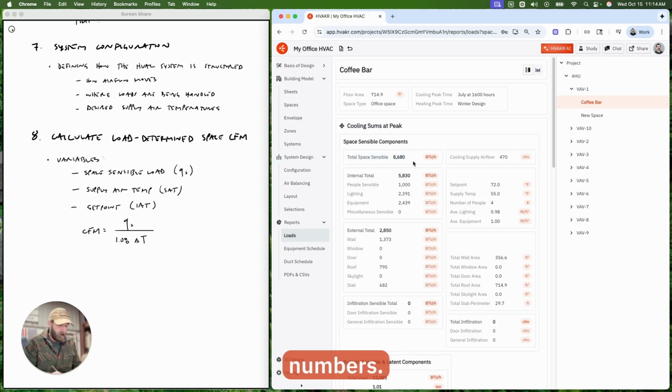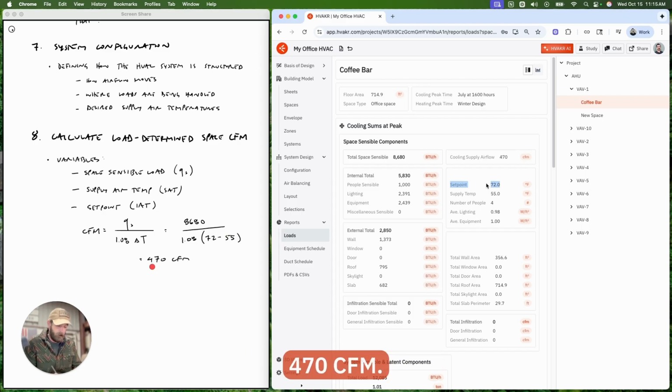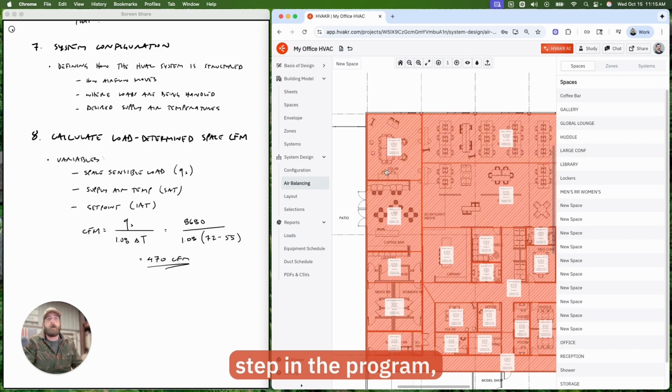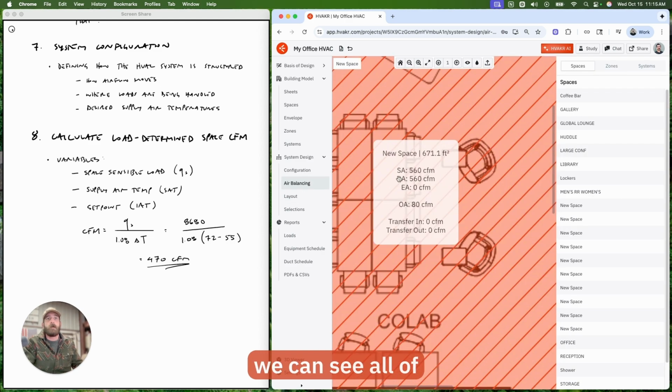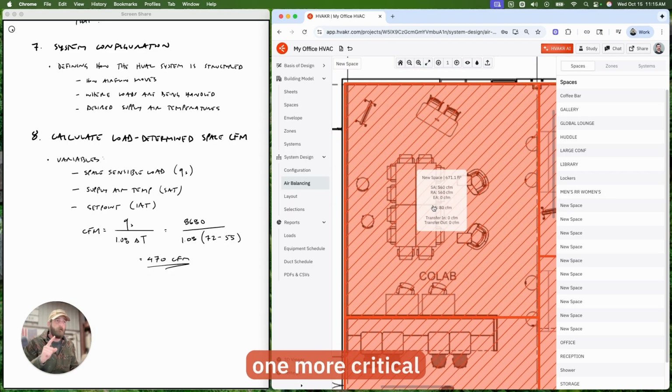And I can quickly run the numbers. So for this space, 8680, 1.08 is a simplification, but I'm going to have 72-degree set point minus my 55-degree supply comes out to 470 CFM. That's what we got there. In the air balancing step in the program, we can see all of those space CFMs listed out really clearly, but there is one more critical step before we can lock in our sizing.